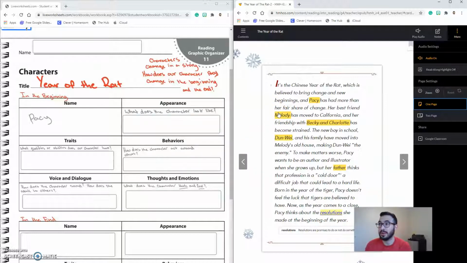It's the Chinese Year of the Rat, which is believed to bring change and new beginnings. And Pacey has had more than her fair share of change. Her best friend Melody has moved to California, and her friendship with Becky and Charlotte has become strained. The new boy in school, Dun Wei, and his family have moved into Melody's old house, making Dun Wei the enemy. To make matters worse, Pacey wants to be an author and an illustrator when she grows up, but her father thinks that that profession is a cold door, a difficult job that could lead to a hard life. Born in the Year of the Tiger, Pacey doesn't feel the luck that tigers are believed to have. Now, as the year comes to a close, Pacey thinks about the resolutions she made at the beginning of the year.